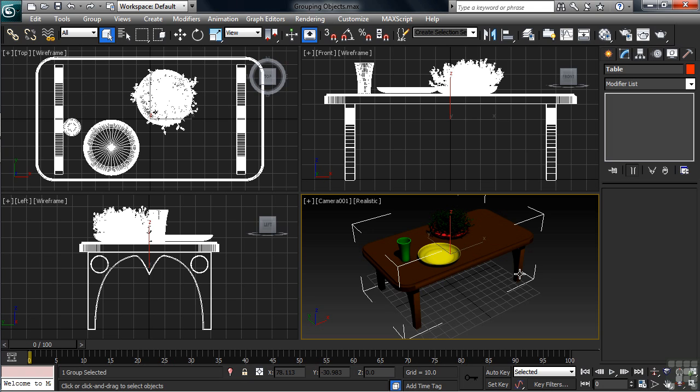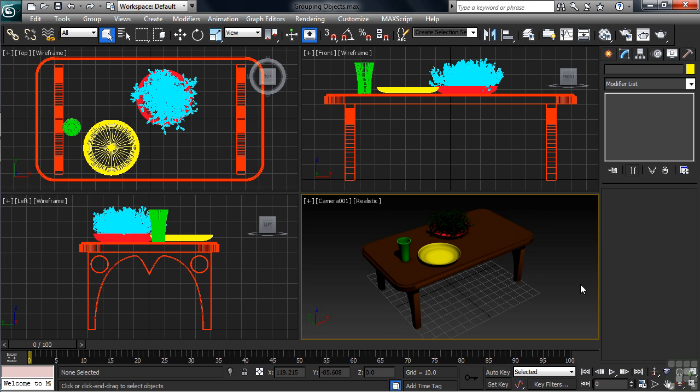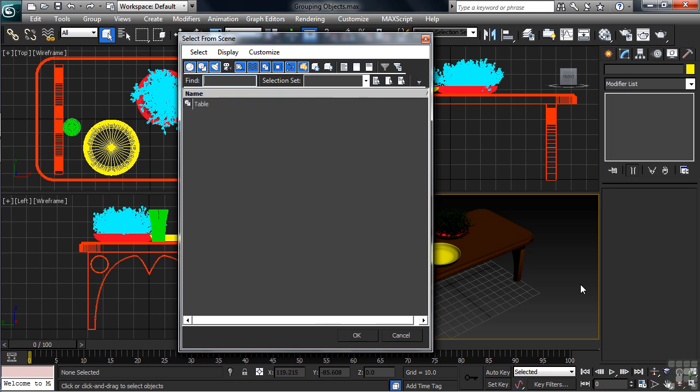Back in the modifier stack, look at the name of the group. Now we've got our lettering in boldface. If ever working on the file while in the modifier stack and looking at the name, if that name is bold-faced, you know you're working on a group. Let's also look at the way things are displayed in the Select by Name list. Type H again. Now you see we have a single entry, the name of our group, Table. Having been grouped together, all of our objects can now be manipulated as a single entity.